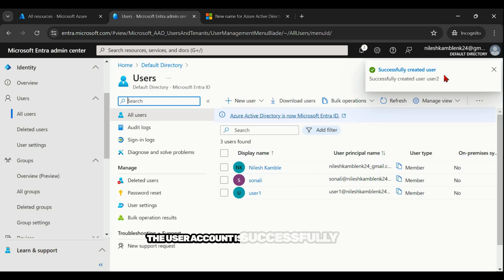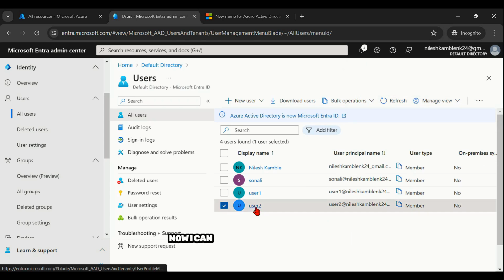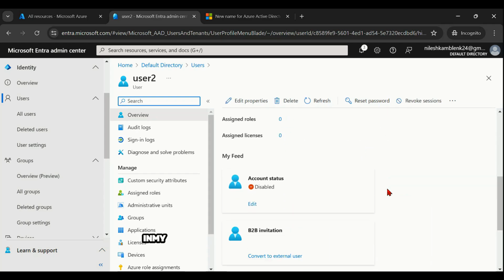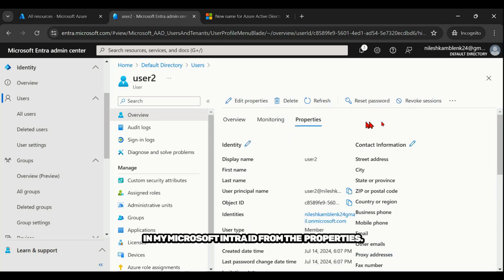The user account is successfully created. Just wait for some time to refresh here. Now I can see user 2 is coming up in my Microsoft Entra ID. From the properties, if you want to change some of the properties, go to properties and then click on edit properties. That's it for this video.